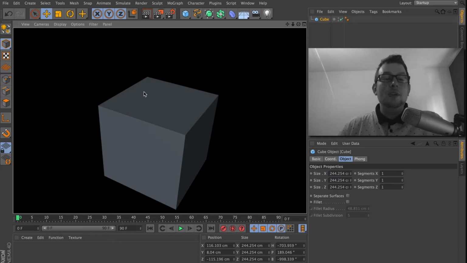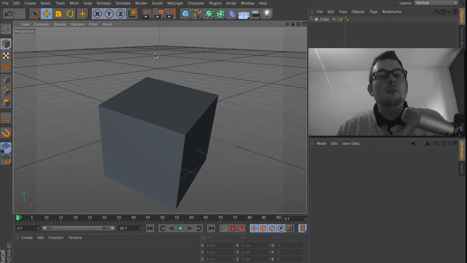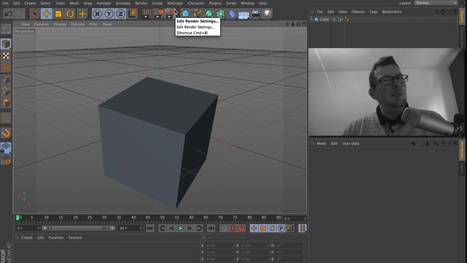To get out of this render view, by the way, just do something. Click, drag, anything you like. Just do something and it goes. And the third one, this is your render settings. It's sort of like the project settings, but not quite.